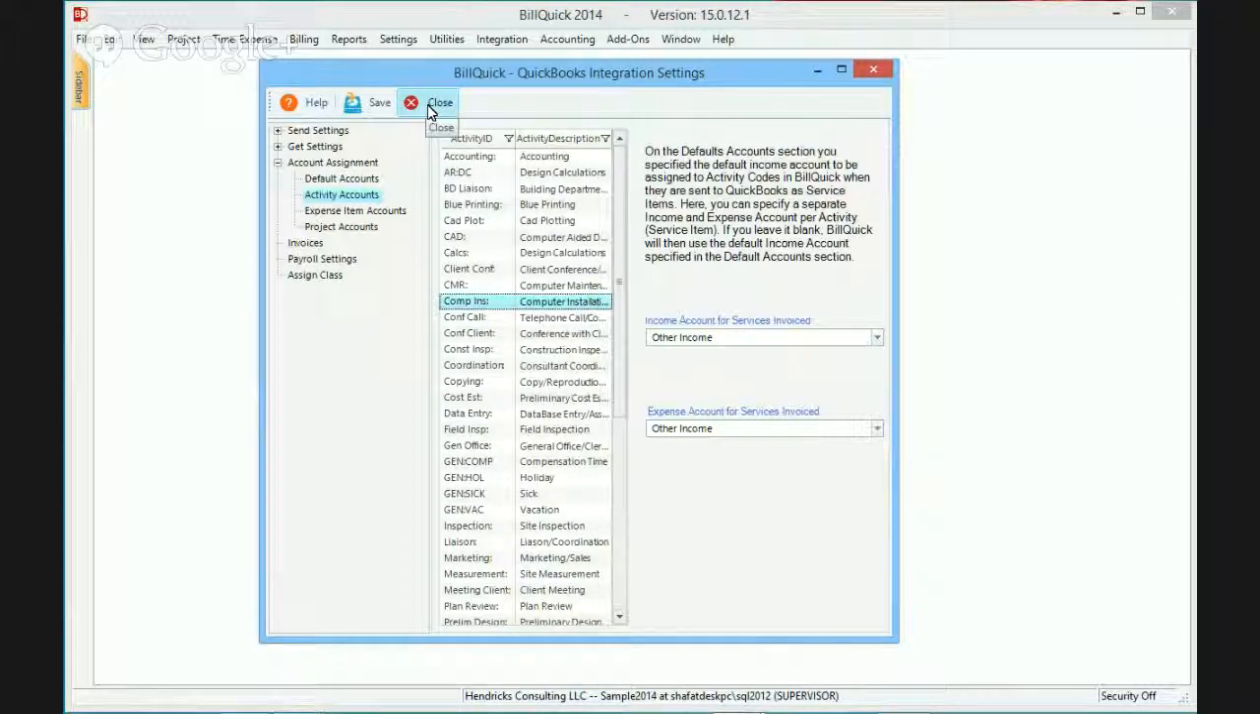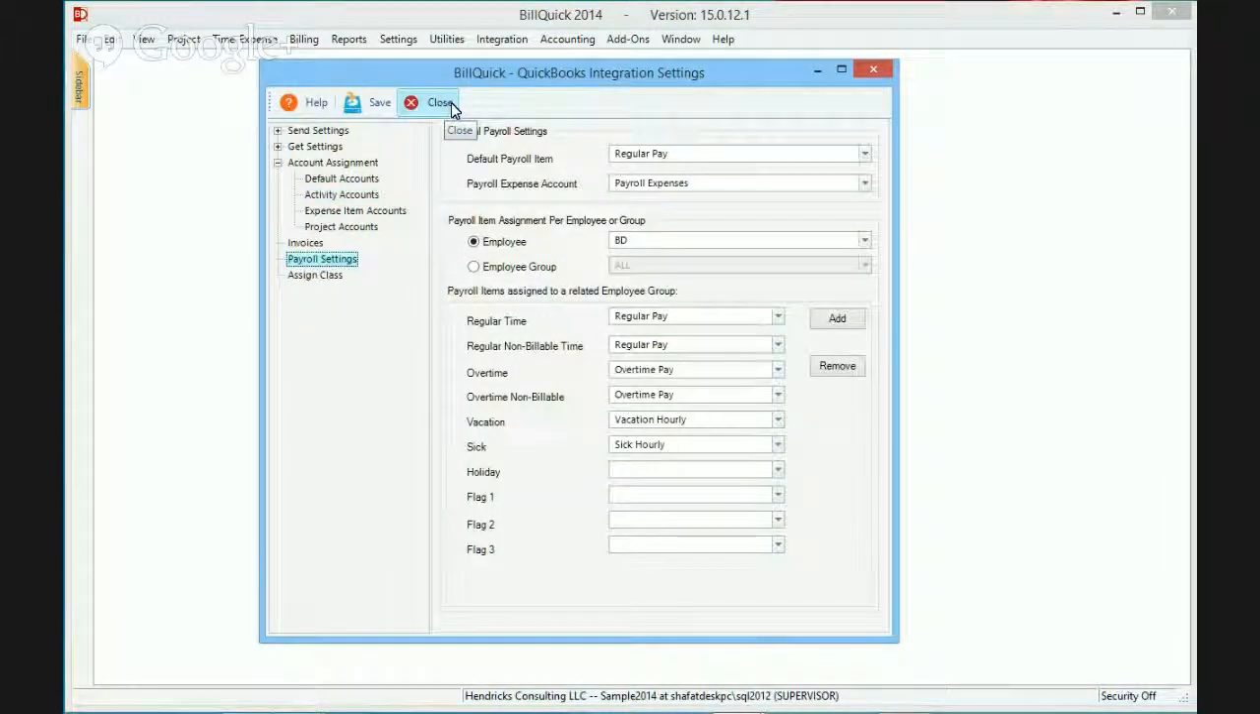So that all is done through this mapping in here, but you don't have to do it if you have mapped your service items correctly in QuickBooks to the chart of accounts. BillQuick would respect that mapping. It won't change it. It will display that in here, whatever that mapping is. So once that is done, you've done your payroll settings. You're basically done at that point in time.